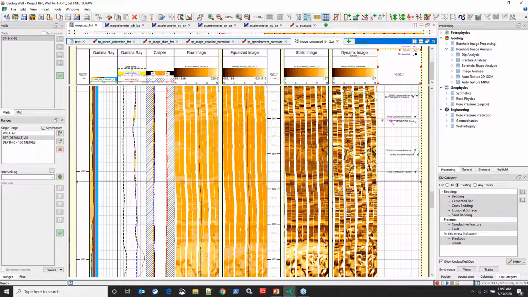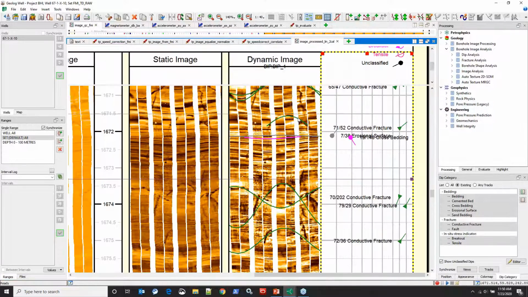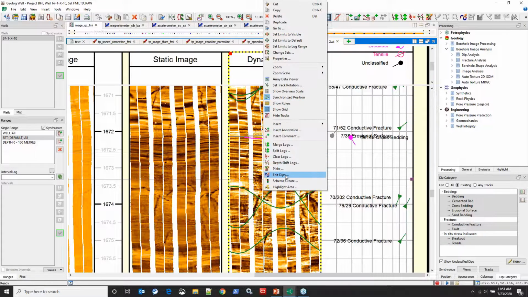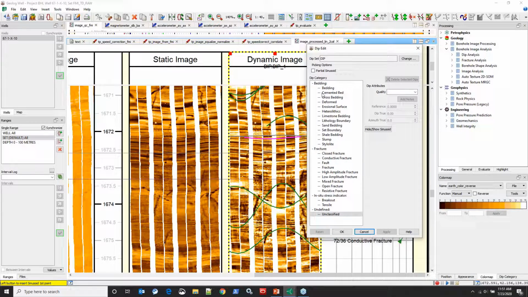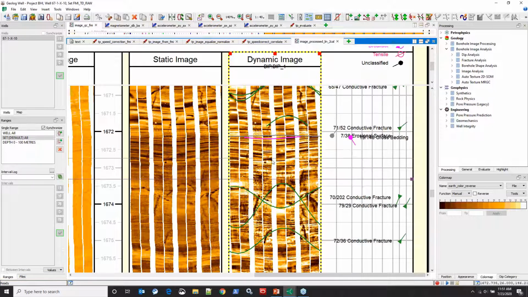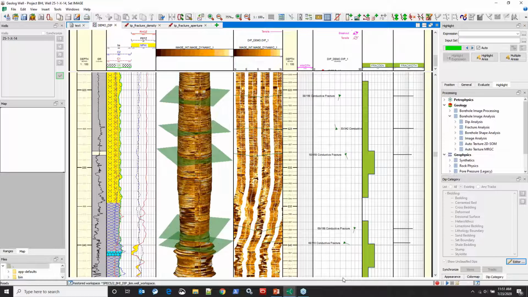And you can see, if I zoom in a little bit, I've got the start of an image dip picking interpretation done here with a series of conductive fractures. You'll see I've got some partial sinusoids here. And when we come under edit dips, we can manually come in and select what our dip category is and interpret our sinusoids directly on this image track here, which is really quite handy. I'm going to move to a different workspace though, because that's only the tip of the iceberg when it comes to the dip analysis workflow.